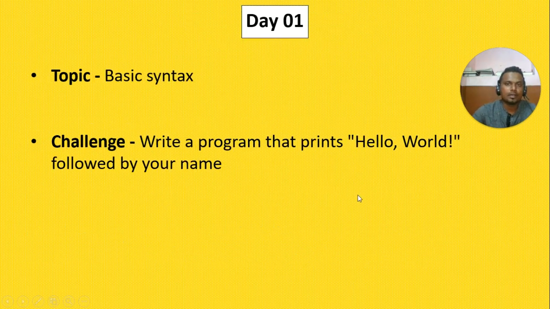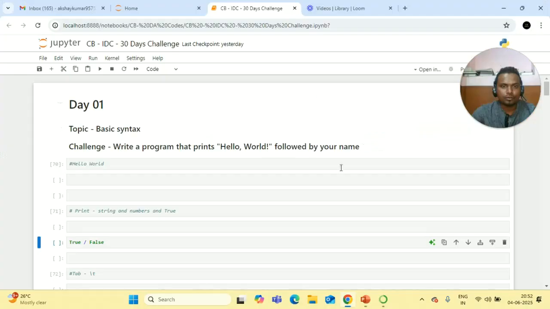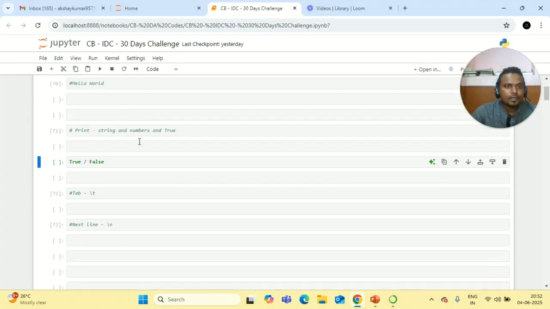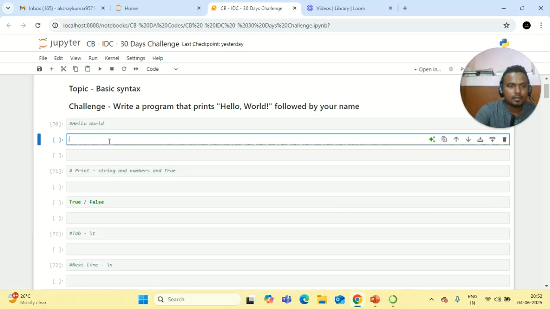When we look at day one's challenge, it is about basic syntax. The topic is basic syntax, and the challenge is to write a program that prints hello world followed by my name. Let's go for it. If I want to print any statement, the syntax will be like this: within two double quotes, hello world, my name is Akshay.